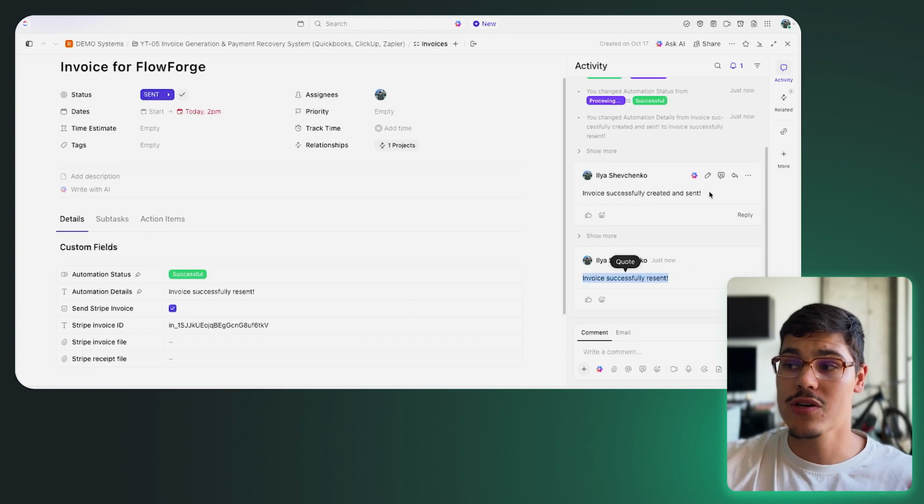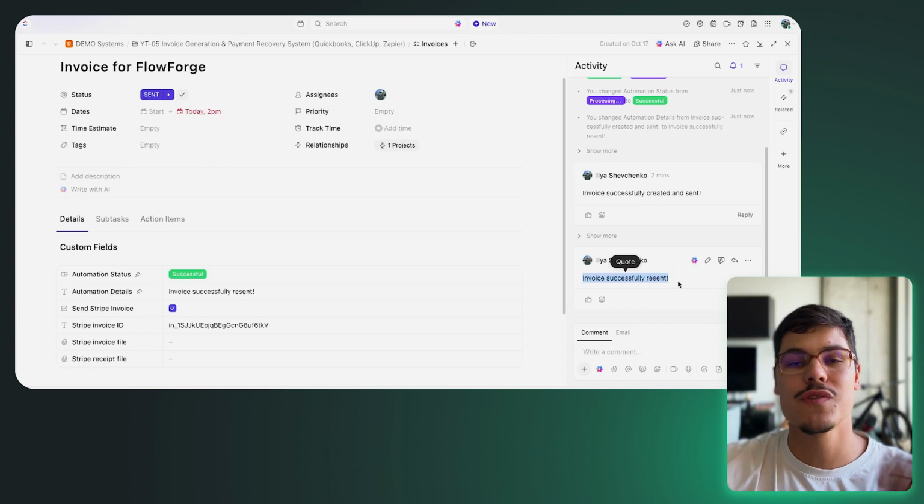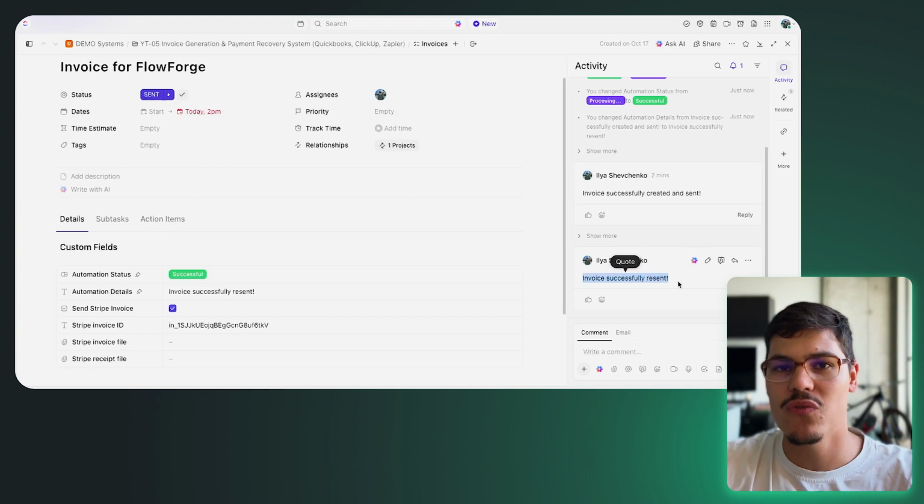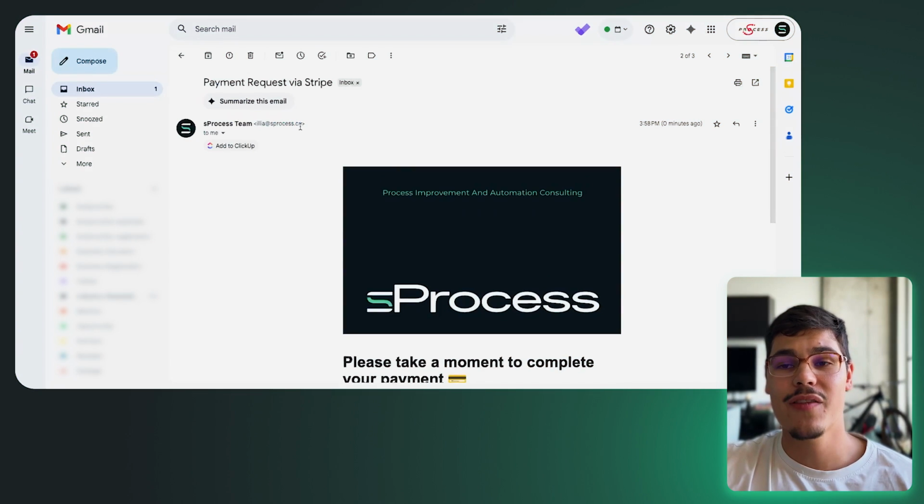So in this case, it was not created, it was not just sent, it was resent, because we're reusing the same invoice that was already generated for our customer. And if we go back to our inbox, let's see how it looks there. All right, so we got another email over here.